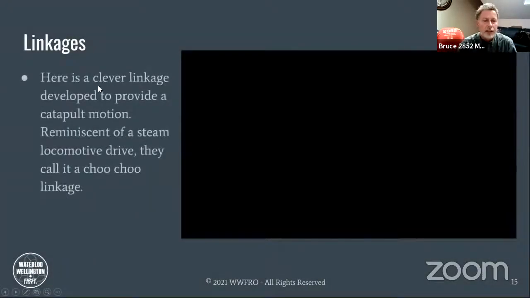So once again, that's the linkage that they use as a catapult motion. And as I say, they call it the choo-choo linkage. So that's just to complete the presentation.